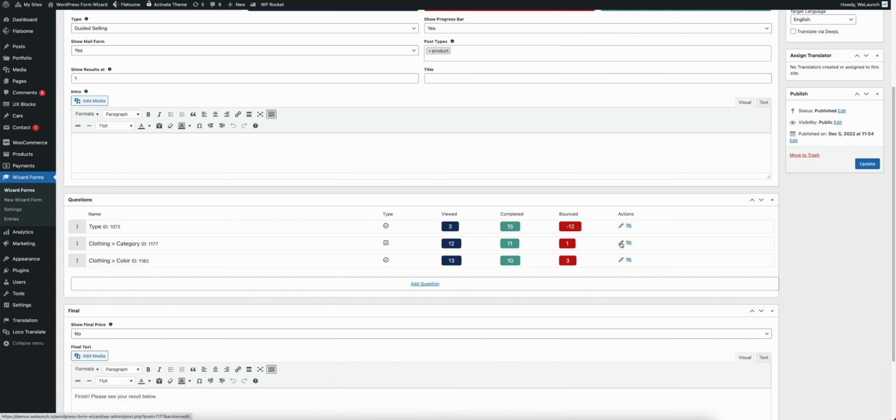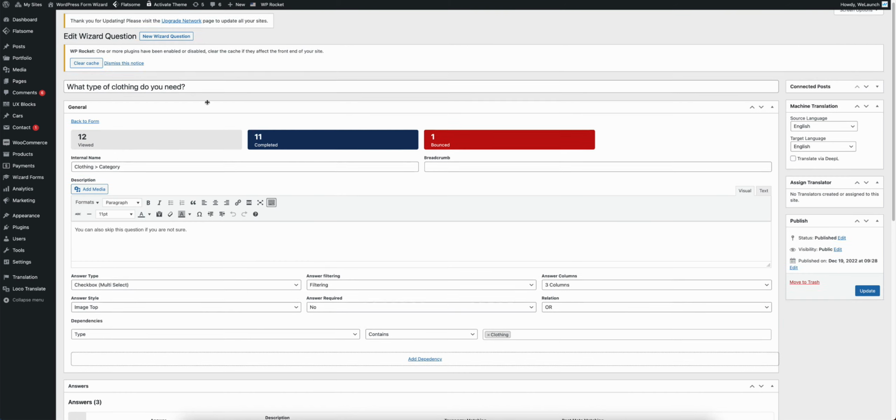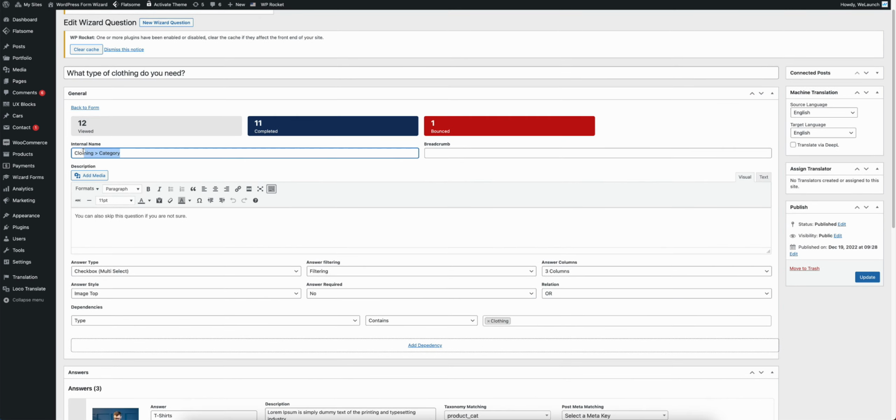If I open up the clothing category question, for example, and I edit that one, you will see the question, what type of clothing do you need? And from here we have the same view as before. We will have some statistics here, like how many people have viewed it, completed it, bounced there. And you can give it an internal name. You can use the internal name, for example, to structure your form wizard to have it much clearer in the backend when you have many dependencies.